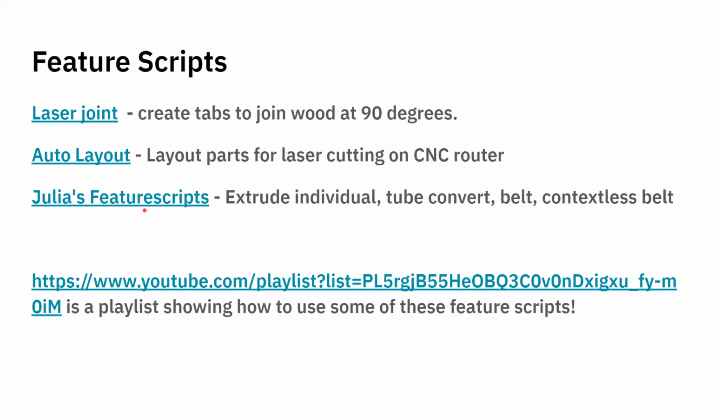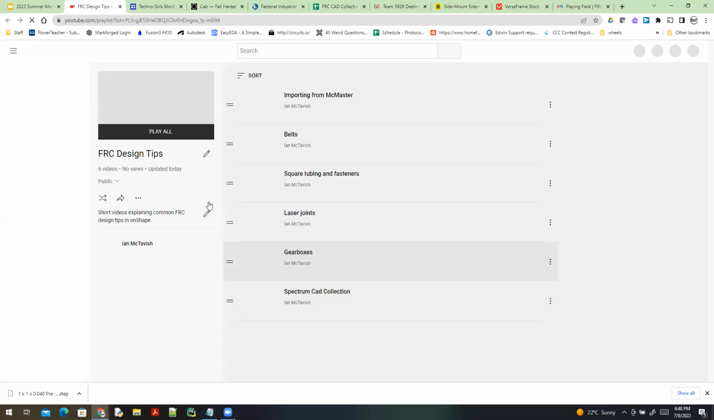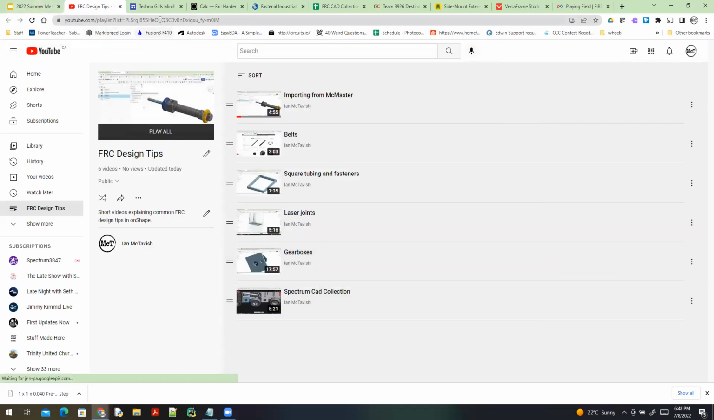Julia's feature scripts, there's a ton of ones: extrude individual tube converter, adding belts and things. I'm not going to show these videos because you can watch them on your own time, but I'll post the link so that you have access to that. The link is in the chat.